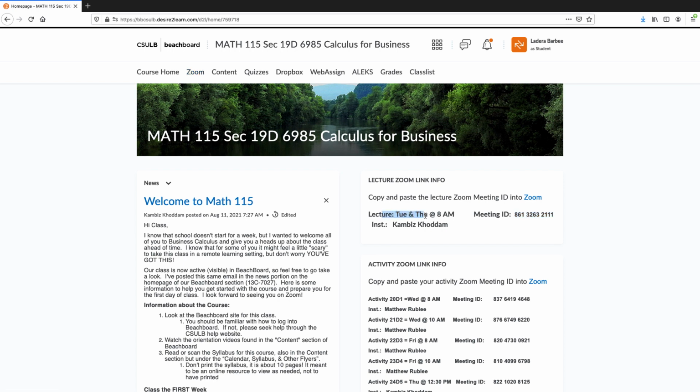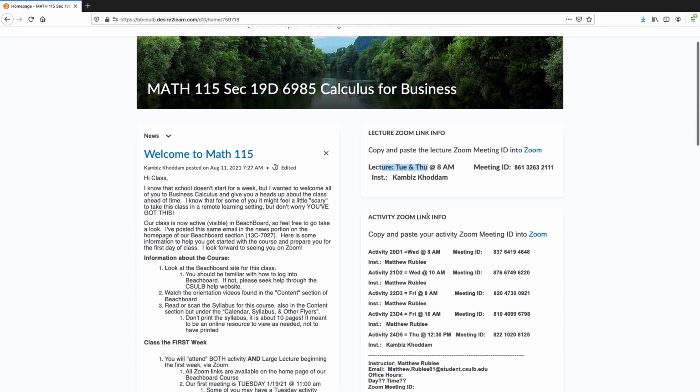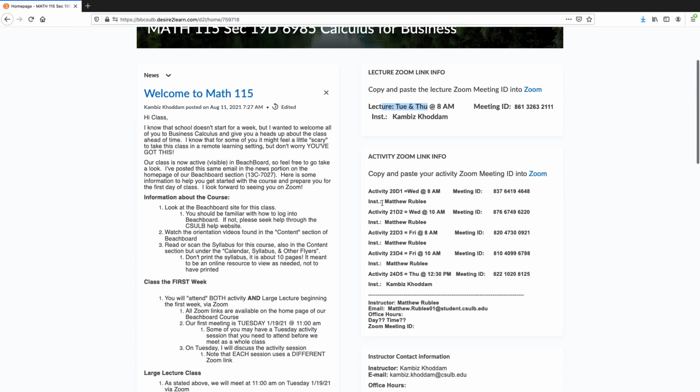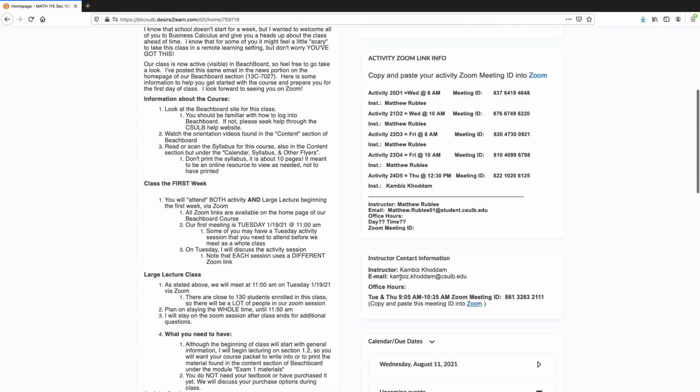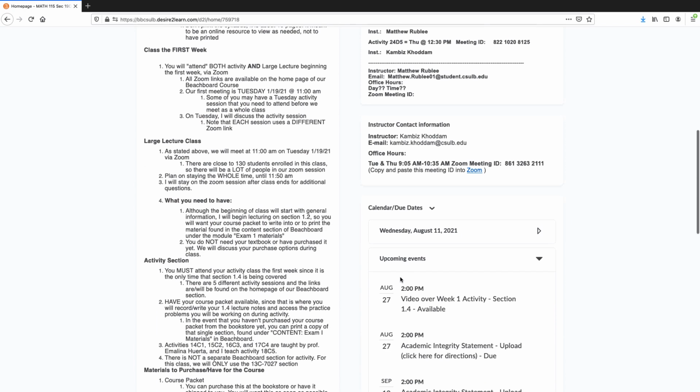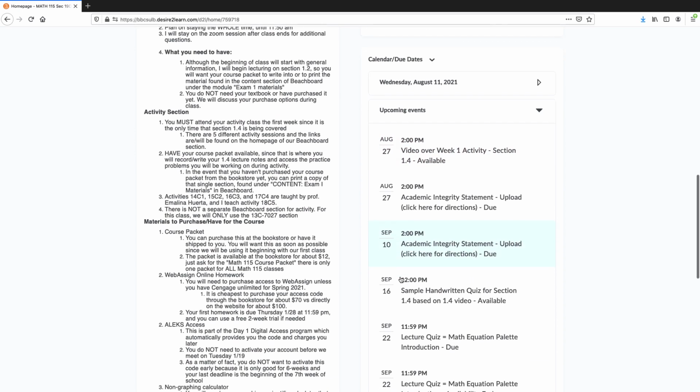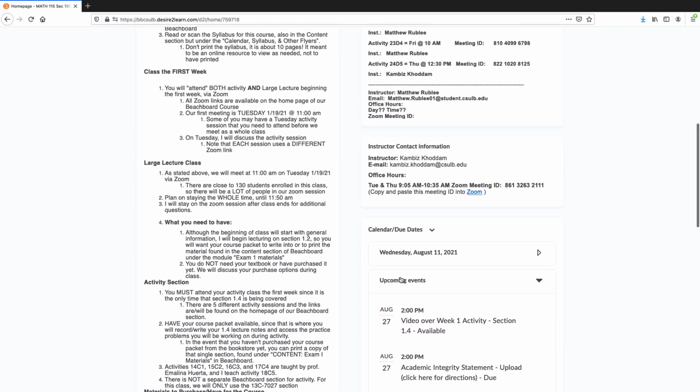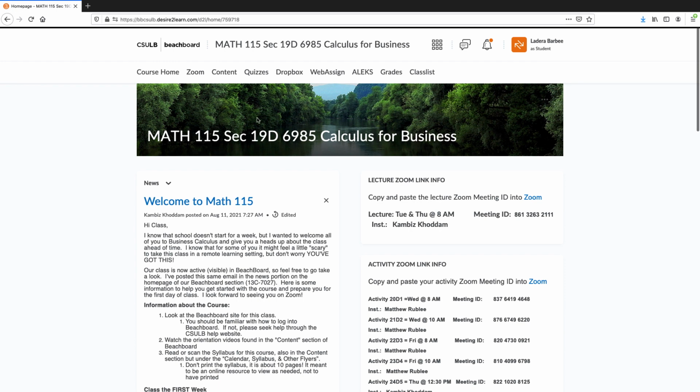In addition to your twice a week large lecture with roughly 130 to 150 students, you'll be attending one of 5 different activities with about 30 students. So in each case, you'll want to find the activity you're attending and the unique meeting ID for this particular Zoom session, which is only one day a week. And then we've got some other instructor contact information and a calendar of due dates that pops up here, but it doesn't include everything for the course, so I'm not sure how much you want to rely solely on that.